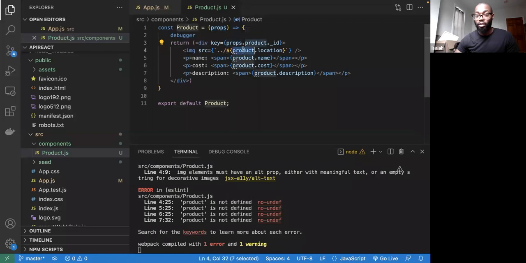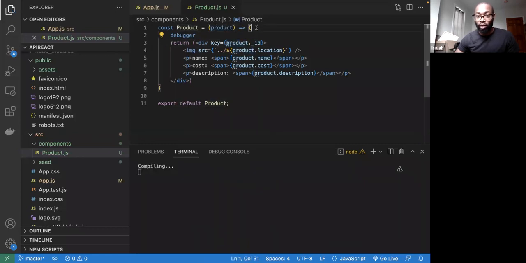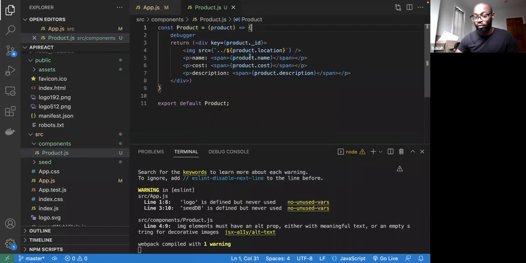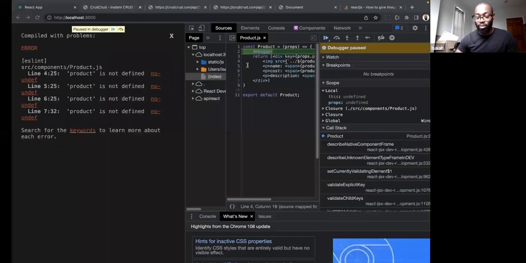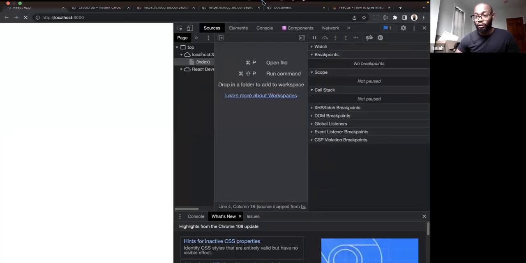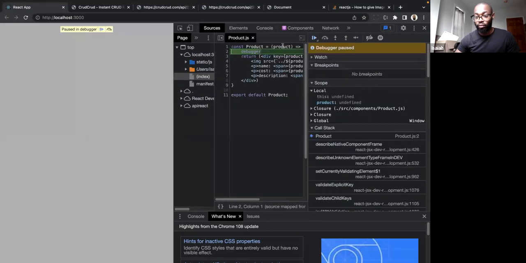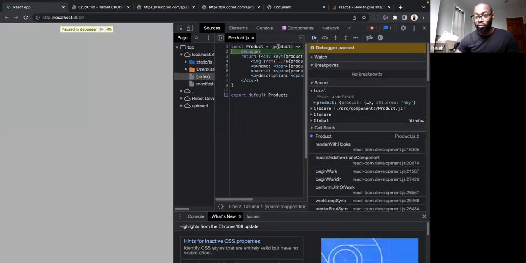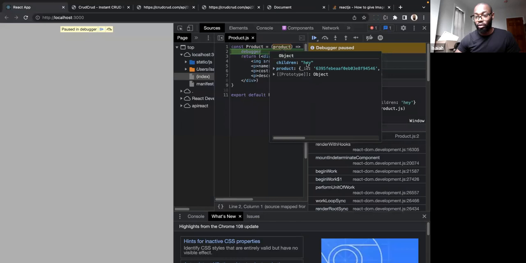Oh wait, I see. Okay, let me do this actually. That's the problem because all of these were undefined because I didn't do props dot product. I'll do a refresh. So it should have just no children. Interesting. Okay, here's children here. Children is K.